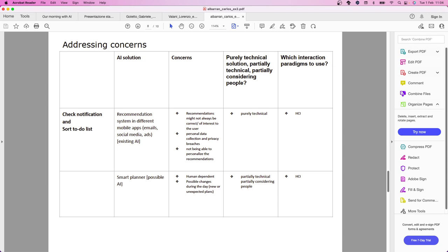And of course, we also discussed, based on the question that was asked, whether it is going to be a purely technical solution, partially technical, or partially considering people. And so we gave our opinion here as well. Is this recommendation system purely technical, or does it also consider the human? Most of the recommendations we had, for example, the food diet plan and the to-do list, would not be purely technical, because they consider that we have changes to our diet plan and we have to input these changes.